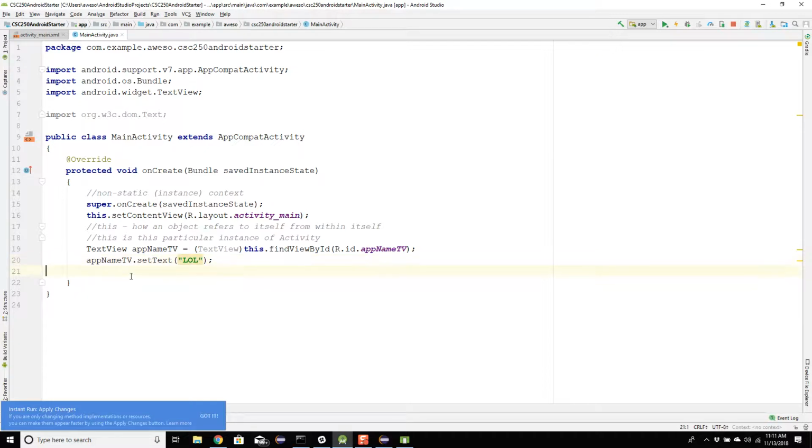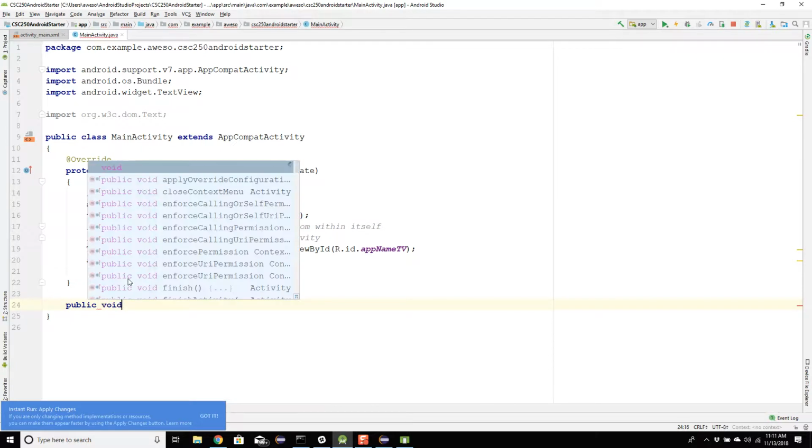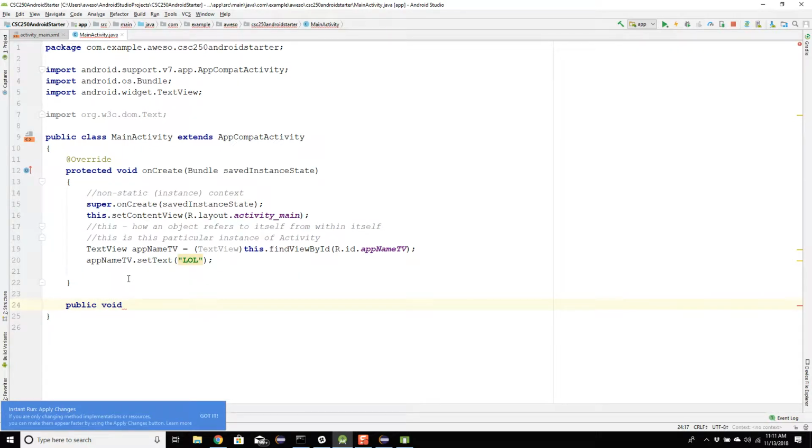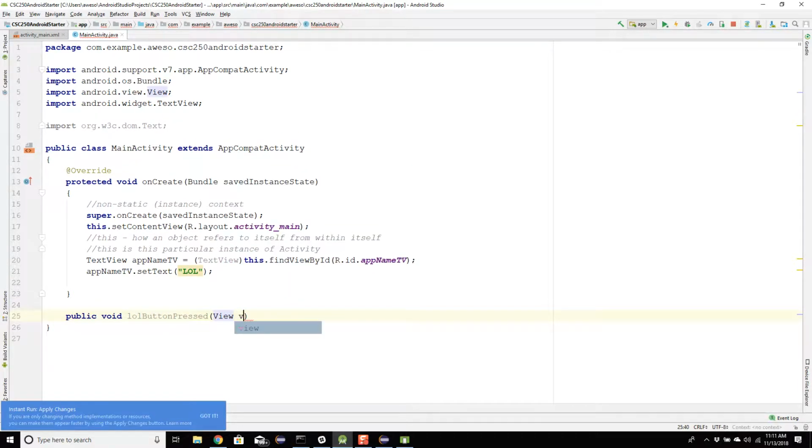So I'm going to write a function here. We're going to say this is public void. Let's call this LOL button pressed. And it's going to take a view. V is a parameter. Now, when you actually type it in here, if you just start typing in view, press enter after you have the view entered in, because that way it'll import it up here. Otherwise, it'll say it doesn't know about it, and you'll have to go and import android.view.View to make it available to you.